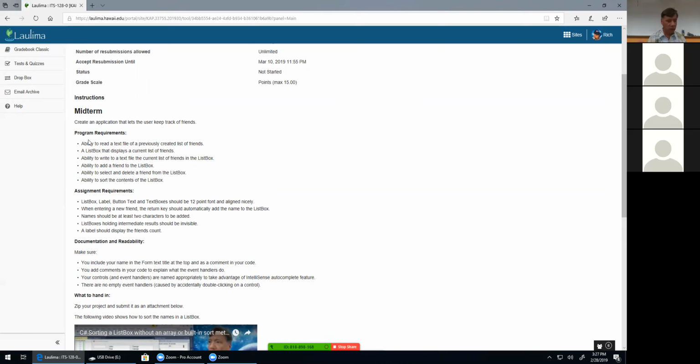It looks just like the one we made last time, and you have to be able to read a text file from a previously created list of friends. I showed you how to do that. A list box that displays the current list of friends. Okay, that's there, just like last time. I want you to have the ability to write to a text file the current list of friends in the list box. Okay, I showed you how to do that.